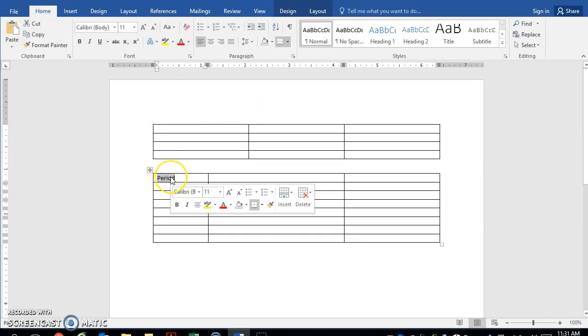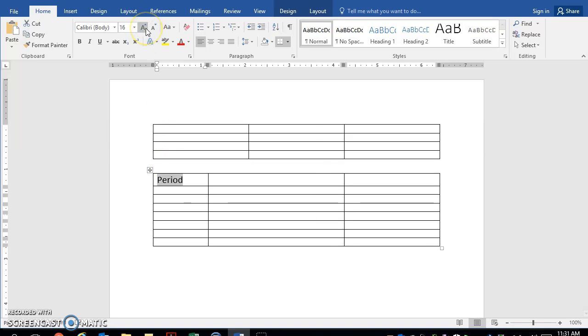So remember, when you're doing headings on a table, we need to make them stand out in some way. So you may want to make the size bigger, change the color, bold it, put it in the center, whatever you want to do to make it stand out from the rest of the text in the table. So that's Table 2. Now finally, you're going to do Table 3.